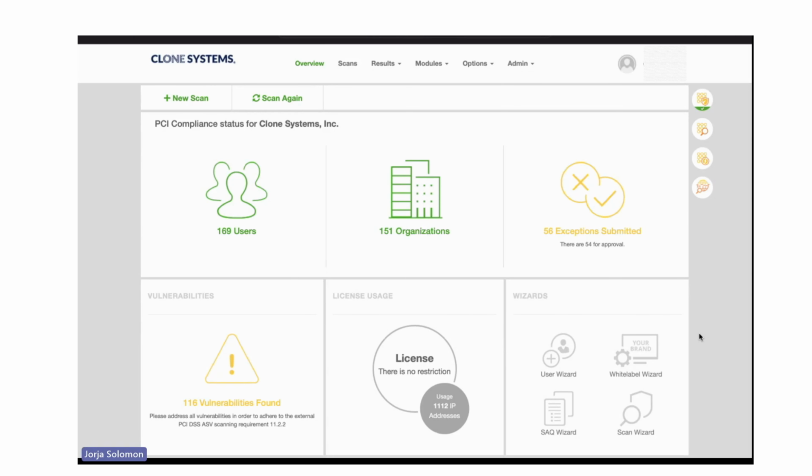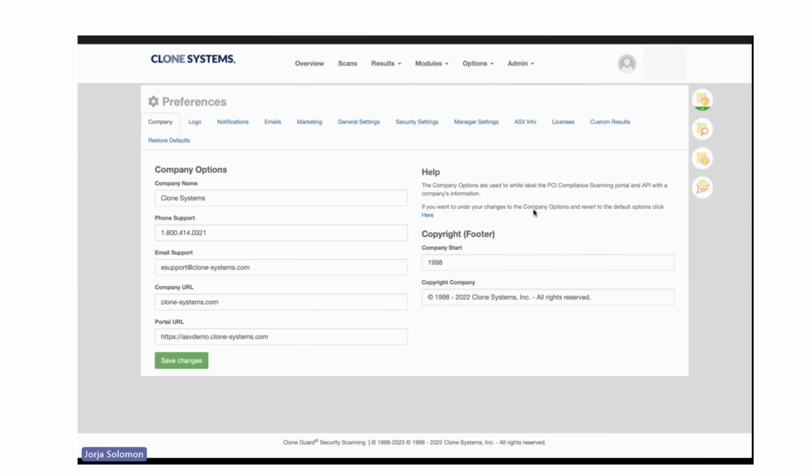In order to rebrand the portal manually, you're going to go to Admin Preferences. This is where you're going to be able to edit all of the company information that's applied to the portal. With that will be your company name, phone support, email support, company URL, and portal URL. This is the URL that your clients will use to access the portal.